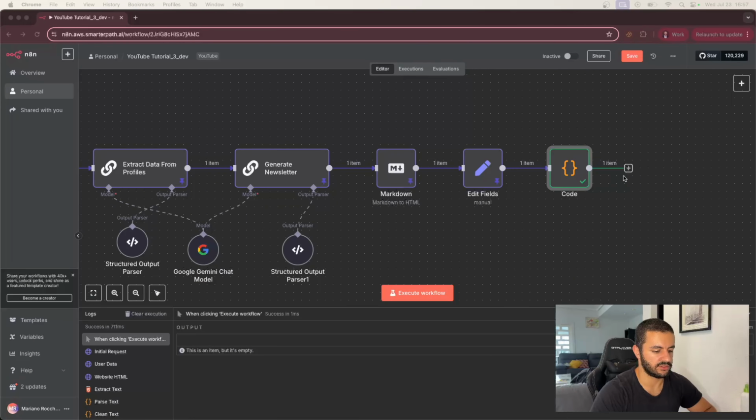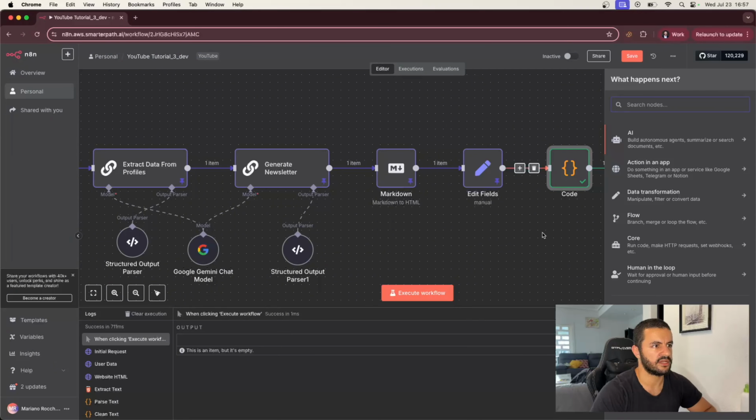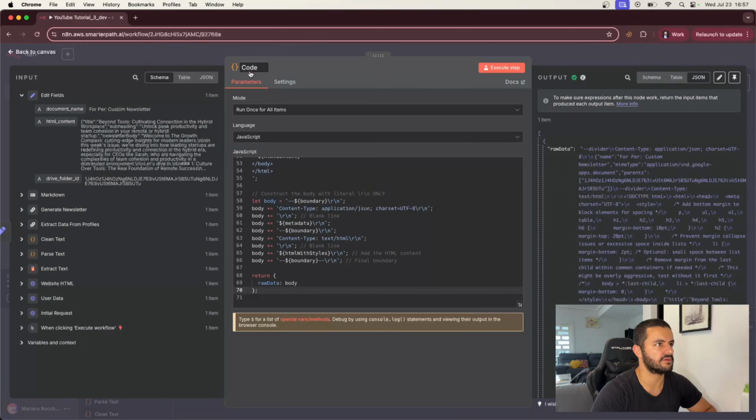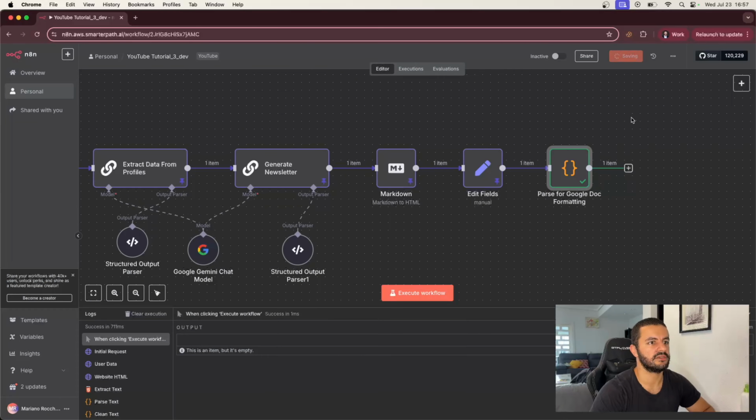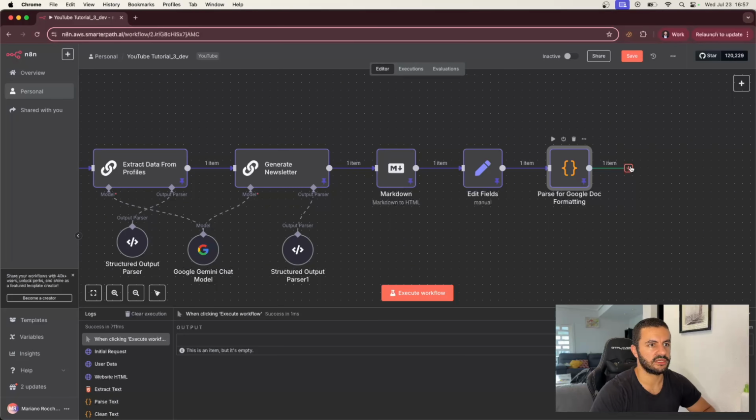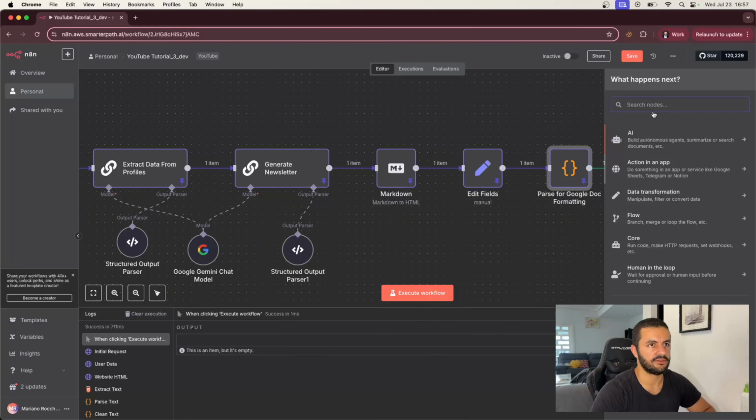And now we are gonna do an HTTP request here. And actually, let's name things. Edit fields is fine here, but here we are parsing. Parse for Google Doc formatting. Good. Save again. Pin this as well. And now the HTTP request.